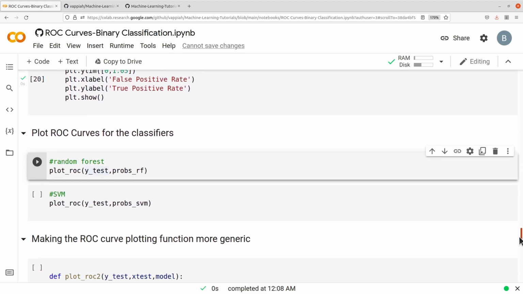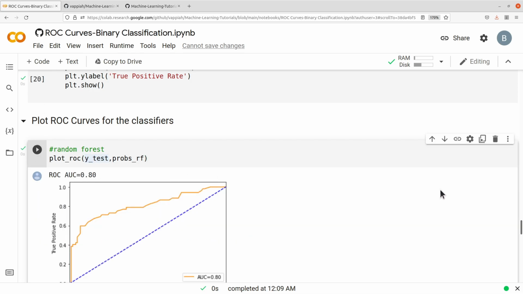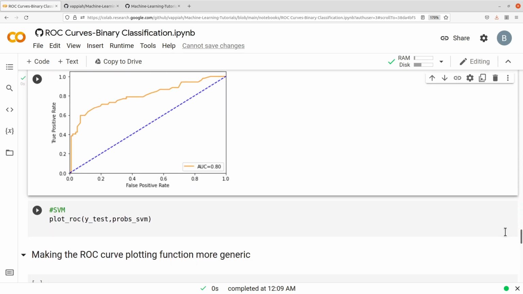and then what do we do? We supply it with the y-test and the probability. I made mention that different classifiers will have different ways of doing the extraction, so that is what this does here. So let's run this to get the ROC curve. Nice one. We have the ROC curve here, and the AUC value is 0.80.